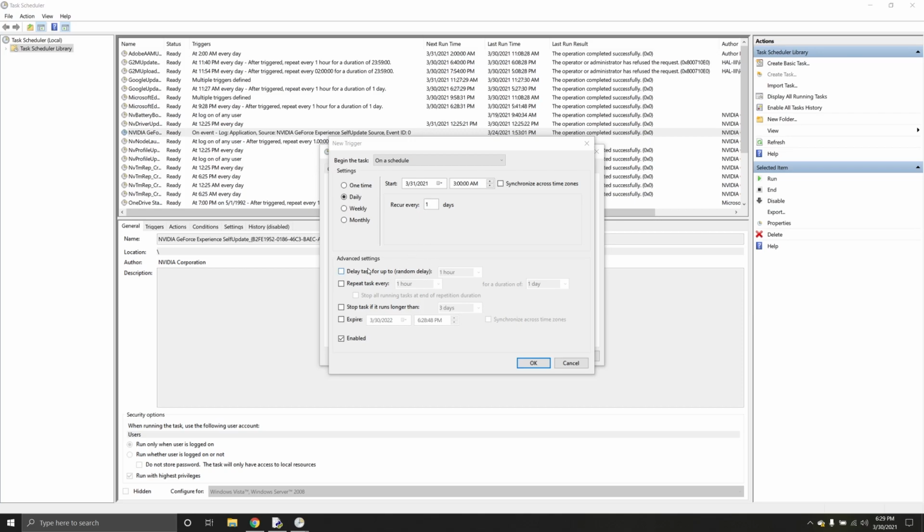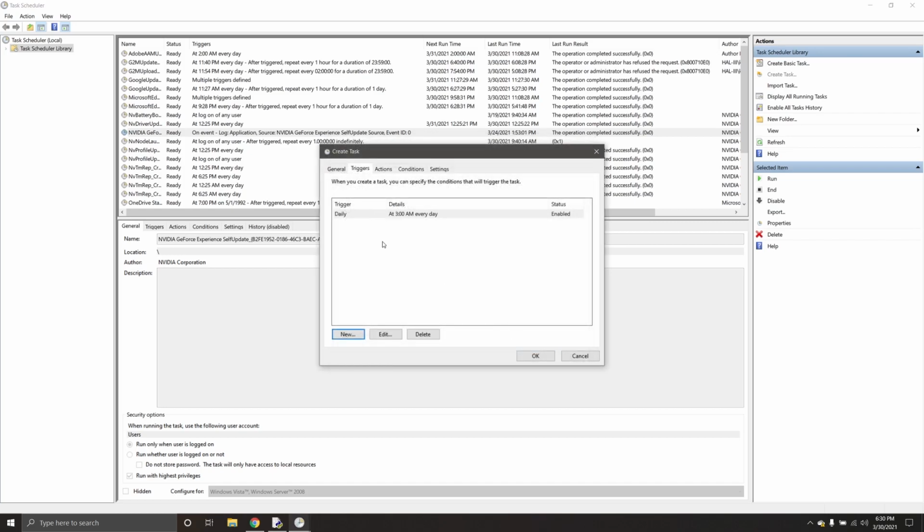If you want, you can mess with these settings, delay it randomly, repeat every so often if you want it to run multiple times in one day. Stop task is good as if you're running this and it's taking a really long time, you can cap it off, etc., etc. So I'm going to click OK, and if you wanted, we saw the option to do multiple times in one day.